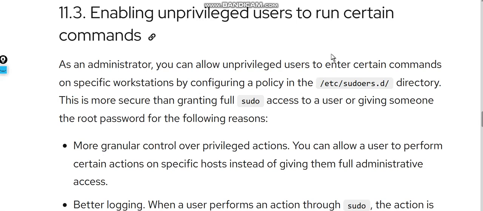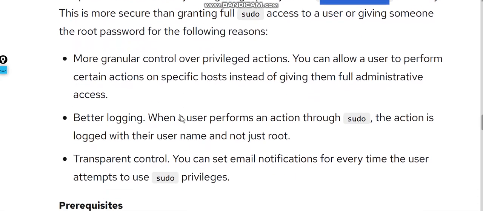Enabling unprivileged users to run certain commands. As an administrator, you can allow unprivileged users to enter certain commands on specific workstations by configuring a policy in the /etc/sudoers.d directory. This is more secure than granting full sudo access to a user or giving someone the root password for the following reasons.